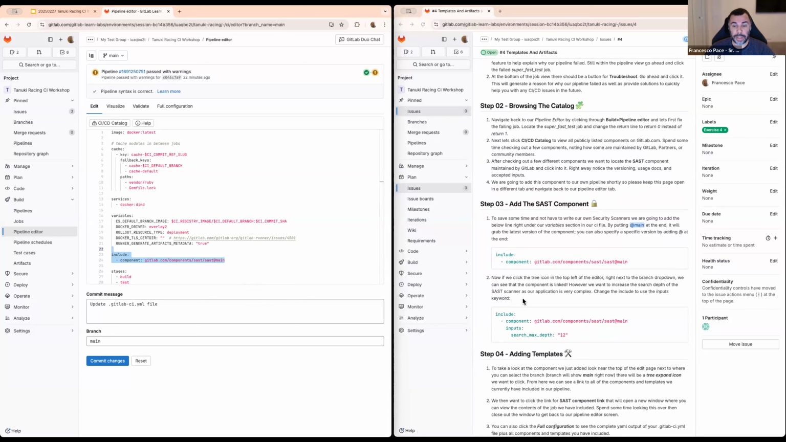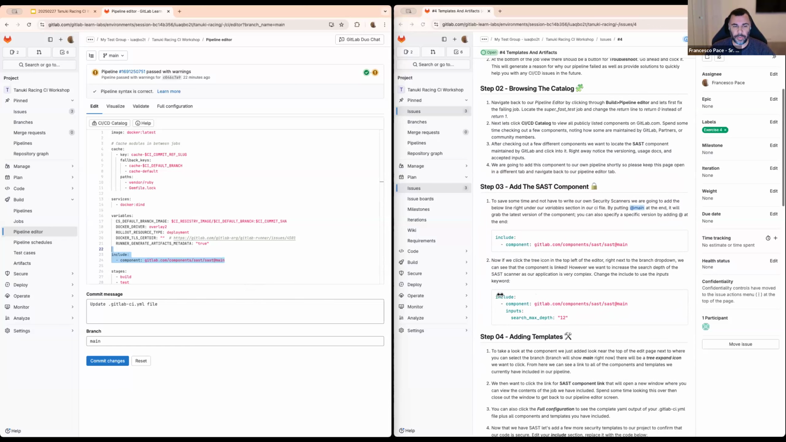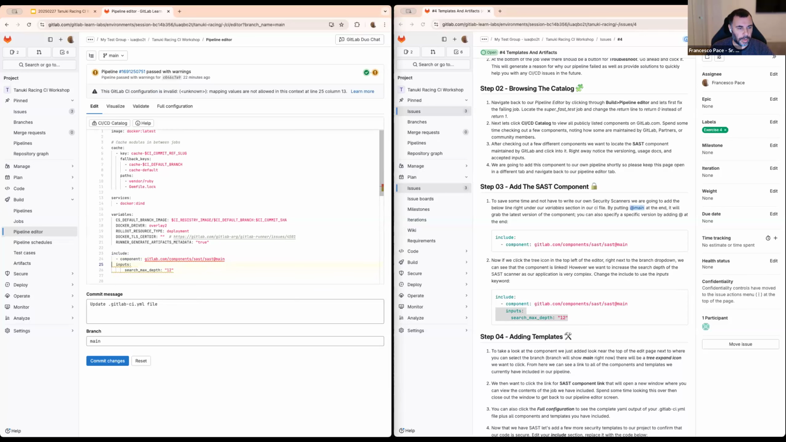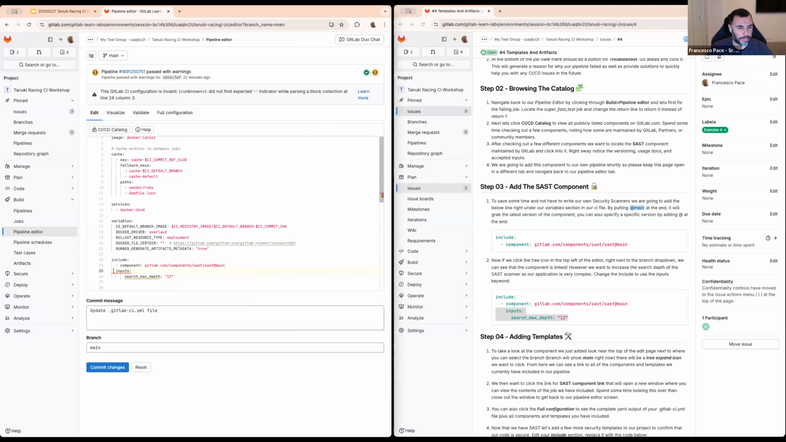As we see, we can also change the behavior of the component, adding some inputs. And in this case, since we want to achieve a greater depth for our SAST scanner, we can add this input that specifies the search max depth. That is simply how many folders deep it has to go. So pay attention to the indentation.